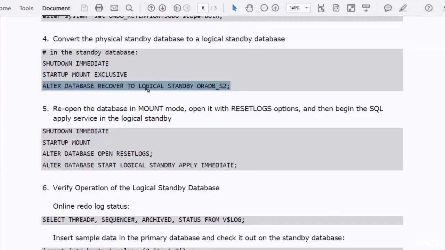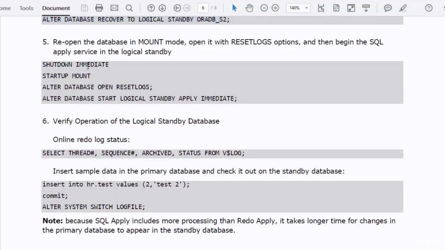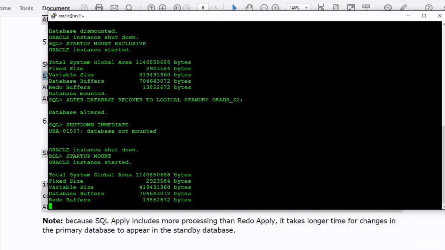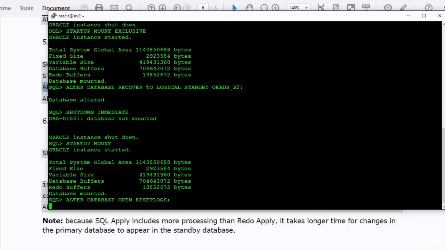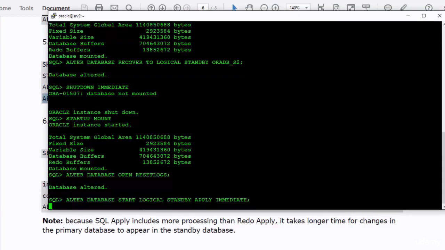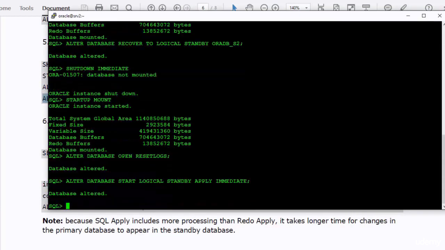We now need to reopen the database in mount mode. And when we open it, we have to use the reset logs option. And finally, I will start the SQL apply services. As you can see, the database is running in open mode, and users can perform read-write operations on this database.